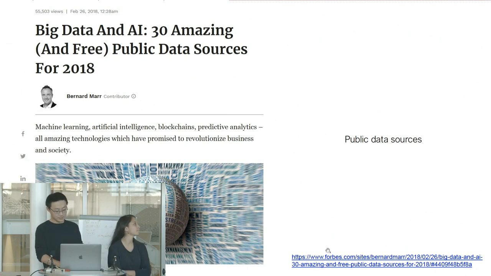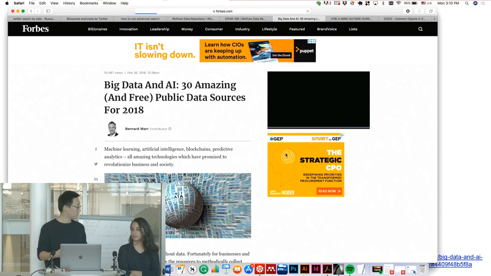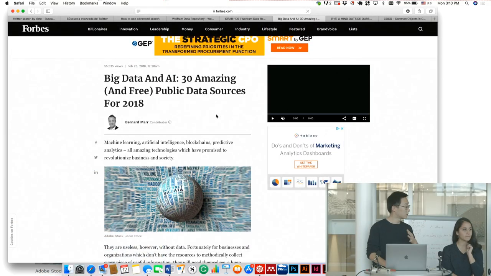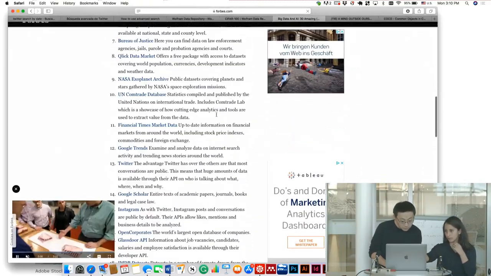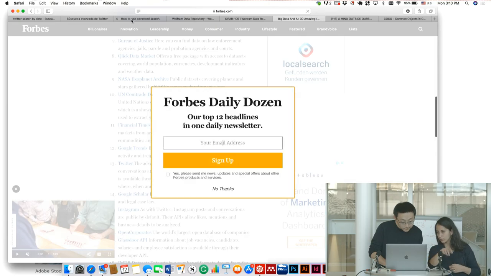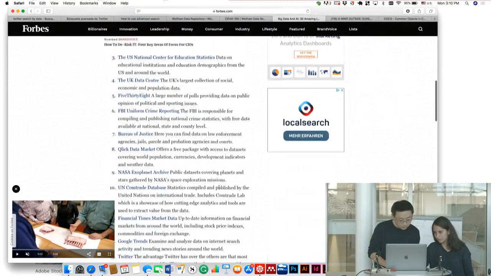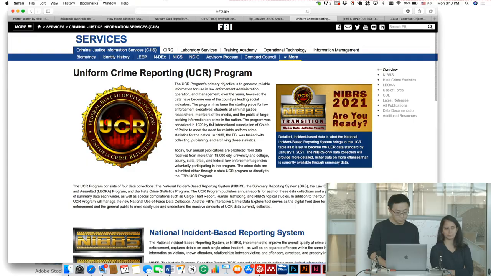The third one is that there are also some articles that talk about the most common data sets. For example, this one lists all the public data sources for 2018. I found one which is very interesting, for example this FBI crime reporting. Then you can dig into this website and find where you can download the data, and so on.